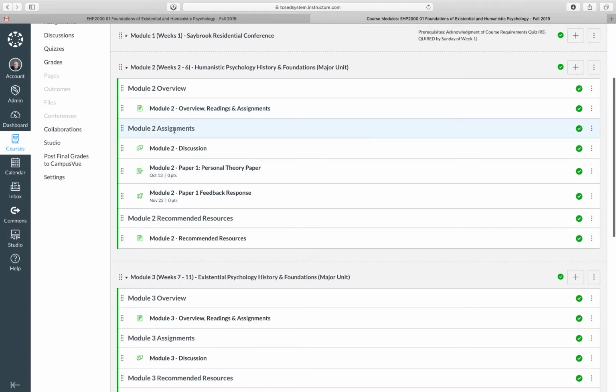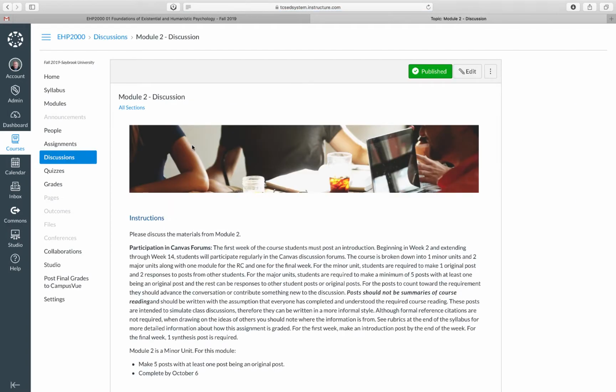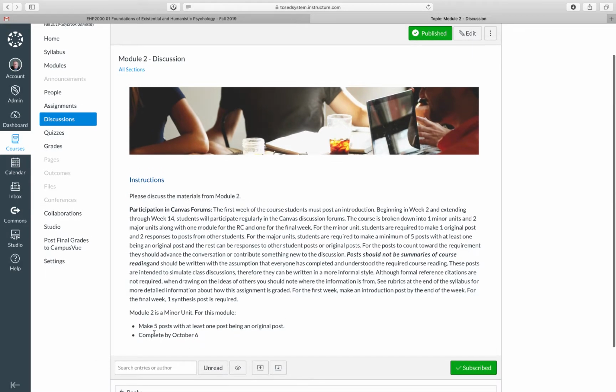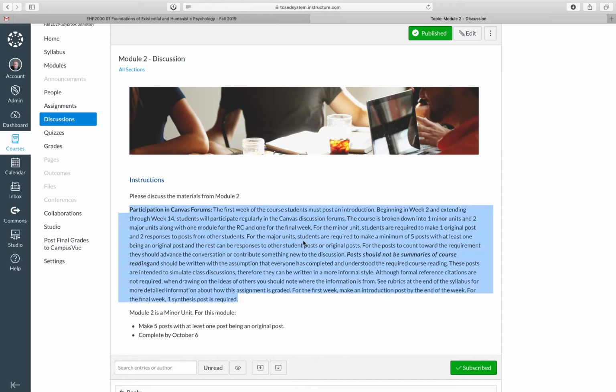And then as you come down, you'll see your assignments in the discussion. Again, the discussion due dates are not going to show up in there, so it's good to write down these due dates. They're due here too. When you come into the discussion for 2, 3, and 4, which are going to be the major and minor units for the course, this section is just cut and paste from your syllabus here, this participation in the Canvas forum, some basic information, and then down here is some more specific information.